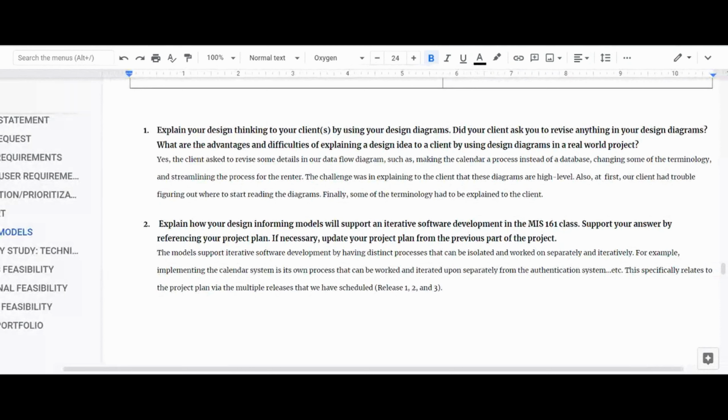So these models support iterative software development by having distinct, discrete processes that can be isolated and worked on separately and iteratively throughout the semester. For example, our calendar system is separate from our payment system, which is separate from the authentication system. So these processes and systems can be worked on separately and iteratively. This specifically relates to the project plan via the multiple releases that we have scheduled for next semester, such as Release 1, Release 2, and Release 3.